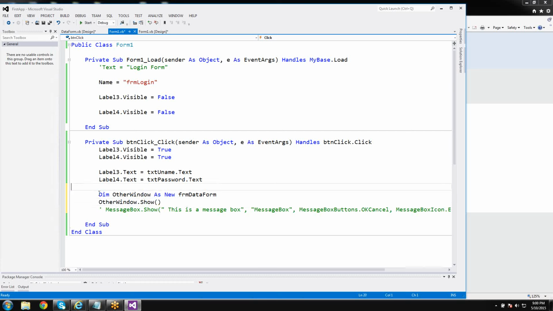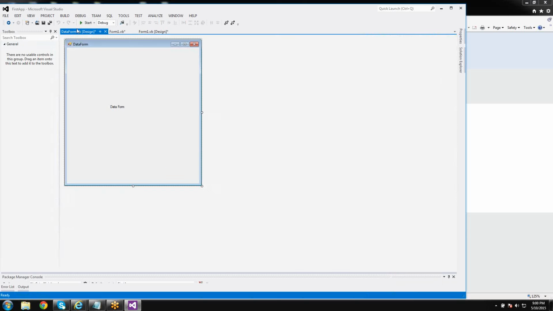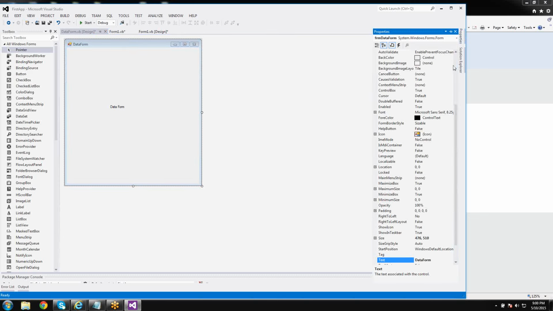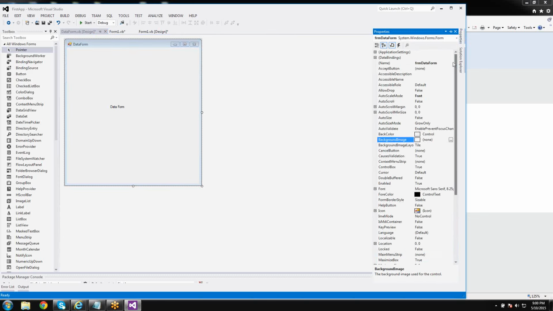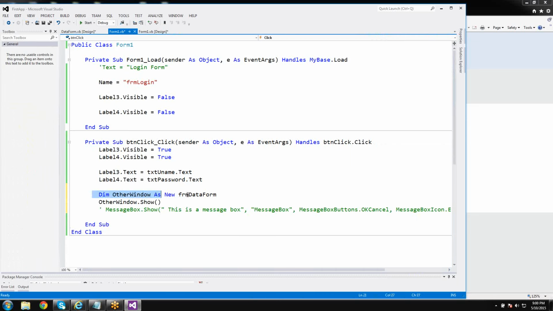So what will happen? You created an object of your frmDataForm, that is the data form. See that data form here. If you want to see the data form name, again you can see it's a visual data form, but if you go to the properties, the name of the form is frmDataForm. But when you go to Windows Form 1, in the submit button you created an object of that form, that is the form object otherWindow, otherWindow.Show. Now I am running.